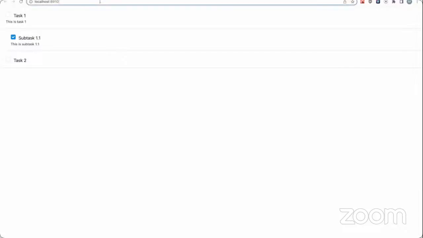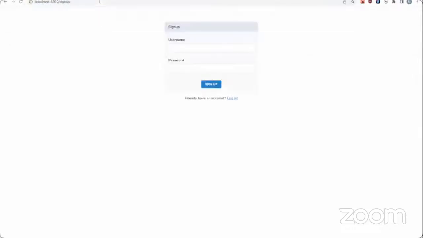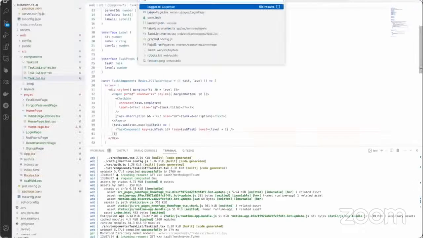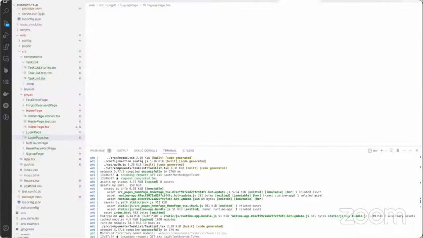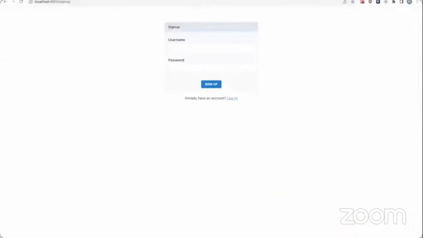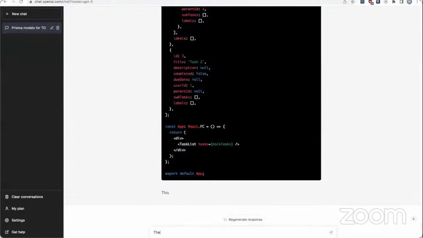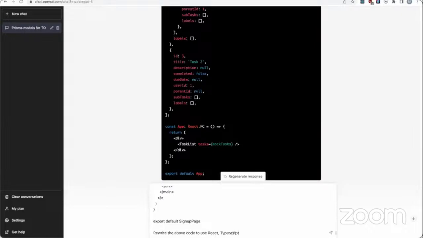Let's move on. So, like I said, I set up the authentication, but one thing that I don't love, let's go to sign up, is that I used Mantine. This isn't Mantine. I would like this to look like Mantine. And so let's go to the login component, or the signup component rather, and let's get it to use Mantine and say the following. We're going to paste in all that code, and we're going to say rewrite the above code to use React, TypeScript, and Mantine.